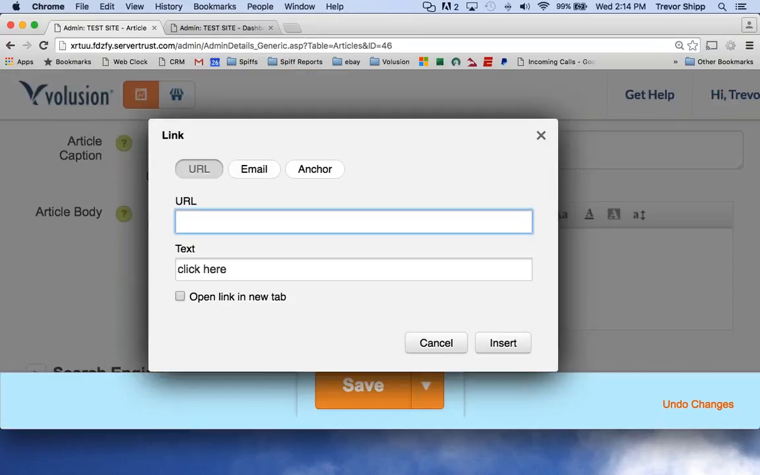And it's going to ask us for a URL. Now I can't complete the process of creating a link unless I know the web address or the URL of the page I'm trying to direct the person to. So make sure you know what that is for your Contact Us page. Let me click out of this.